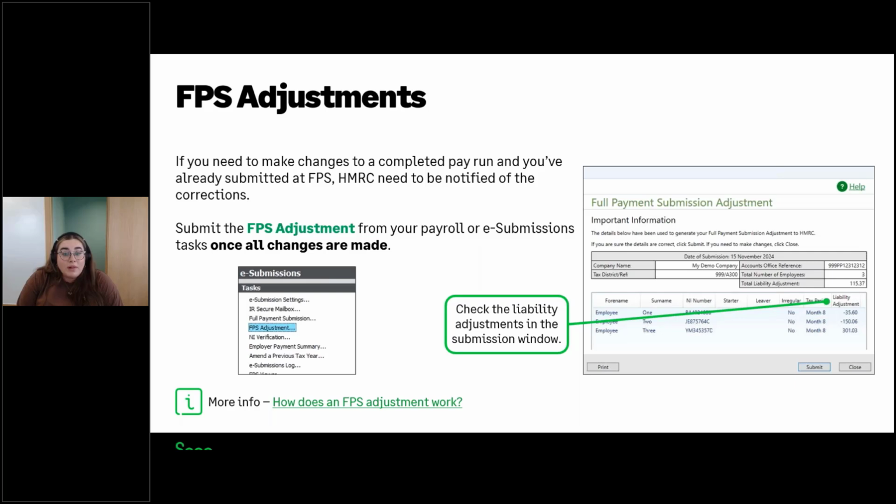That's totally normal. But in that situation, what happens to the FPS? Because as I did say before, you can only send one FPS per tax period. And if there have been any changes, of course, HMRC do need to be notified of any corrections and any adjustments to the liability as well. So in this situation, you'd need to send something called an FPS adjustment.